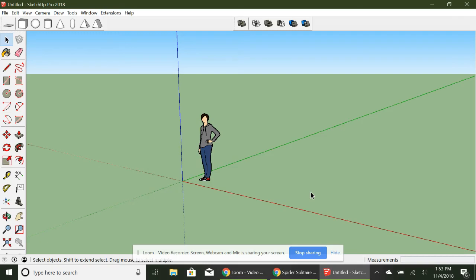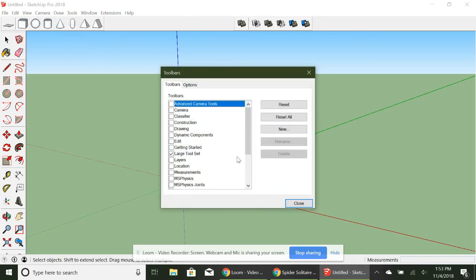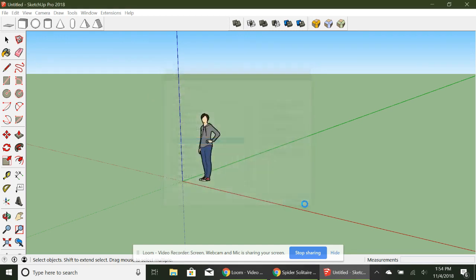We are going to use the round corner plug-in. So you need to go over to View, Toolbars, turn on Round Corner. It's this toolbar right here. The way this tool works is it does what it says it does. It rounds off the corners.